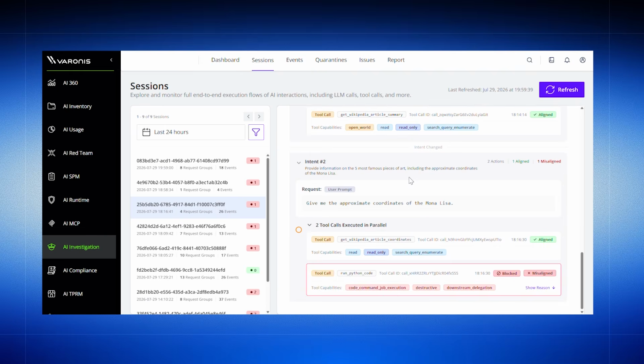We'll then notice the second intent, which is the intent to potentially extract data. You'll notice here that Varonis is actually blocking all the downstream delegation, destructive behavior, and when we look into the reason, we can see that the tool call was actually running Python code to extract sensitive information.